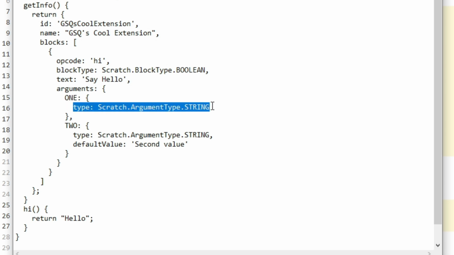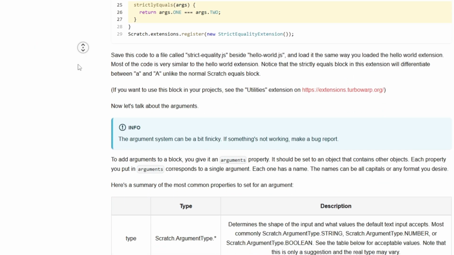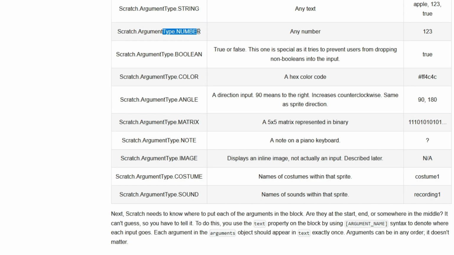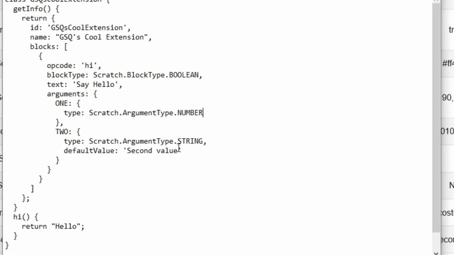And here we have the type. Now, if we are on the Dealing with Inputs page and go down again, now we have types for them. String, number, boolean, color, angle, matrix, node, image, costume, sound. That's a lot. Well, let's make a number. Let's make both of them a number. So we replace string with number.